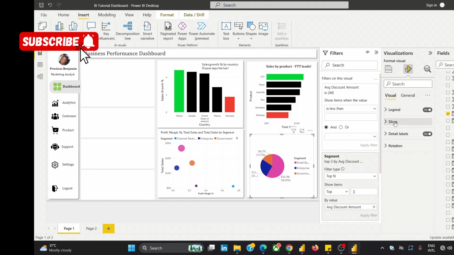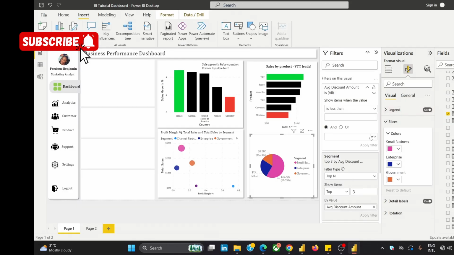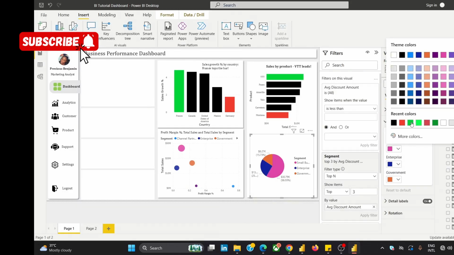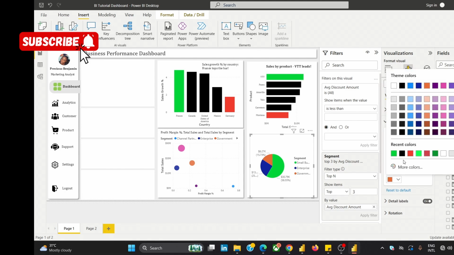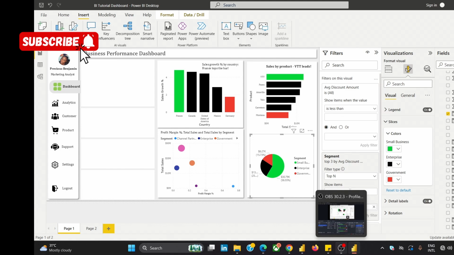Then I want us to go over to visual, legend. Okay, I think we should leave the legend right there. So slices, the colors. Now let's look at what we have here. So we have green and red and black. Now let's say we want this to be green, then we want this to be red, then we want this to be black. Now that makes sense, right?